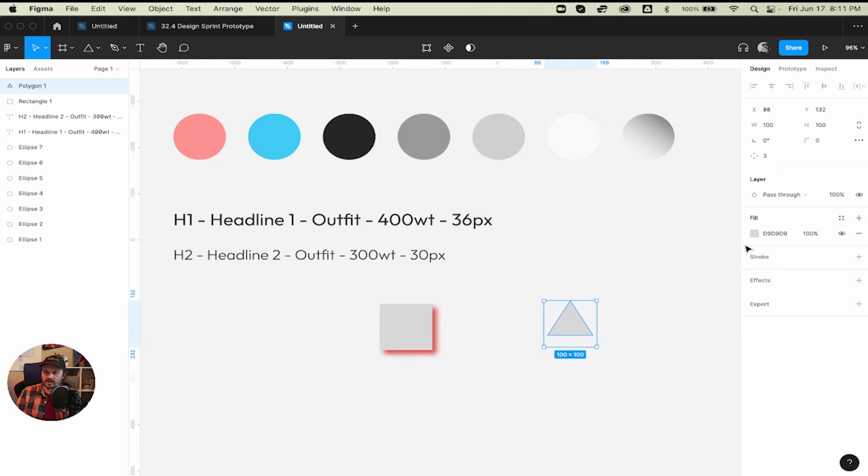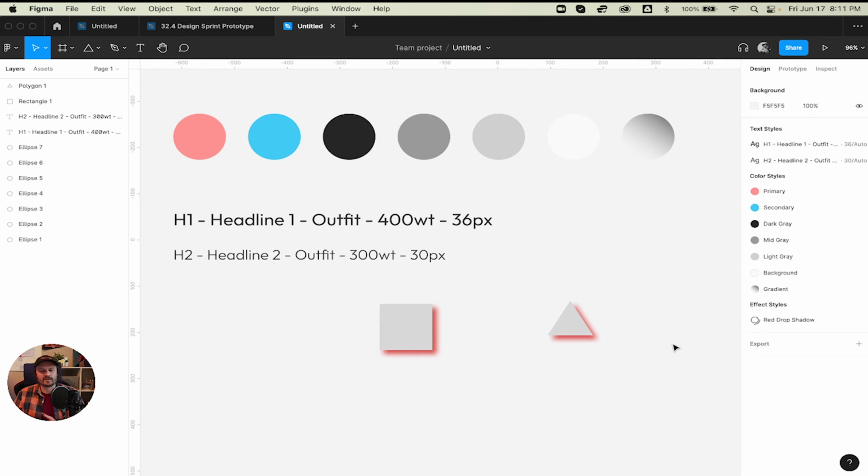And so let's see if we can give the drop shadow style that we've established to this polygon right here. And of course, we'll go to Effects. We'll click the 4-dot icon for style. Here is the style that we made, red drop shadow. Okay, well, thankfully that works. And so that's how we would apply our drop shadow style.